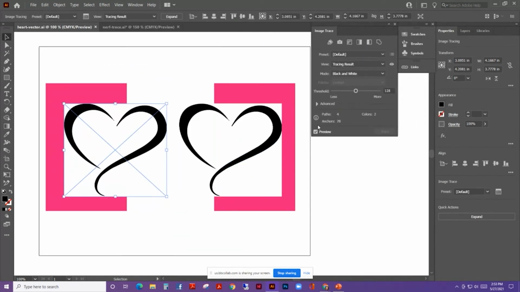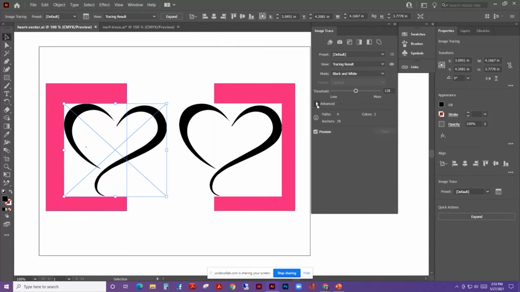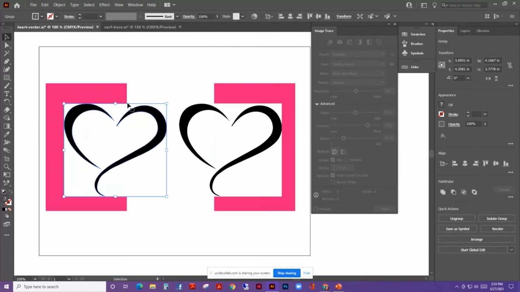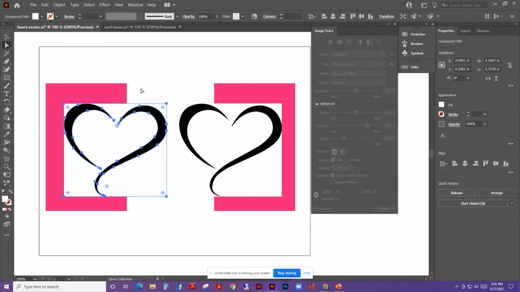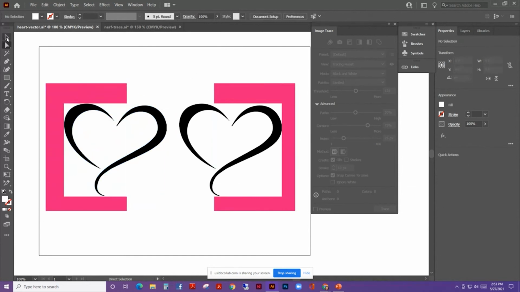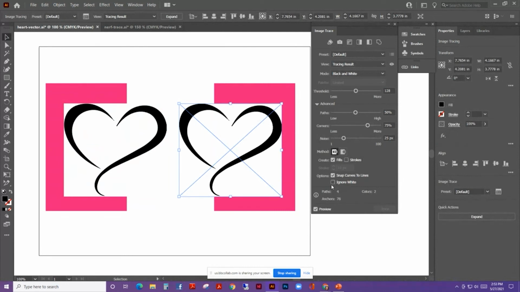Okay, so let's take a look at the white areas again here. If you're on this image trace panel, you need to open up the advanced caret here and come down to ignore white space. So on this first one, we have our settings the way we want it. And like we did the first time, we're going to just leave this as it is. We're going to hit expand. You can see that we have all of those vectors there, but that it kept the white. Now on this one, we're going to do ignore white space.